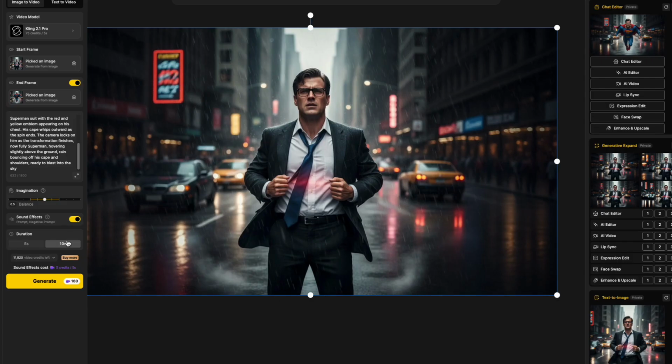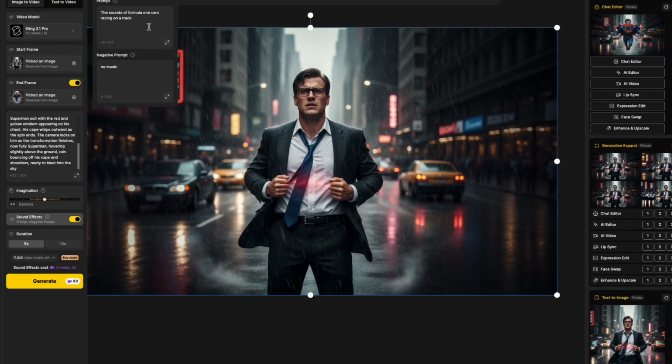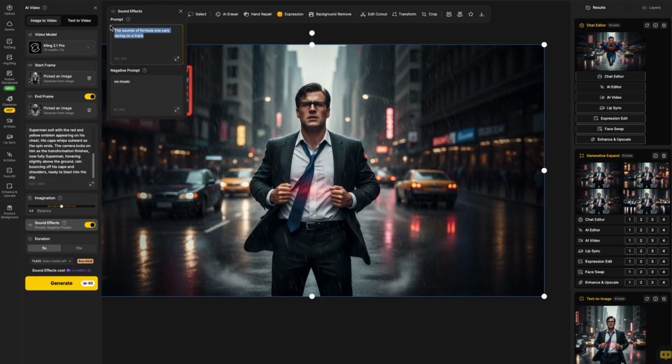Now we just want to add a sound effect. I'm going to do this in just a 5-second duration video. We're going to click to add the sound effect. For the positive here, we're going to go for city rain ambience, distant cars, sudden rush of wind as Clark spins, fabric tearing and whipping, heroic whoosh as the transformation completes, cape snapping in air, powerful swells of orchestral rise as Superman steadies, ready to launch. It says no music. I'm going to get rid of no music in this example because there's an orchestral rising there that will let it happen.